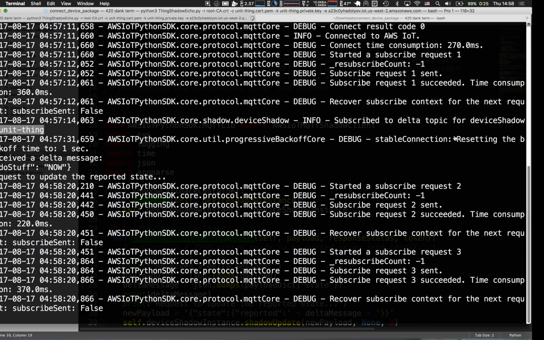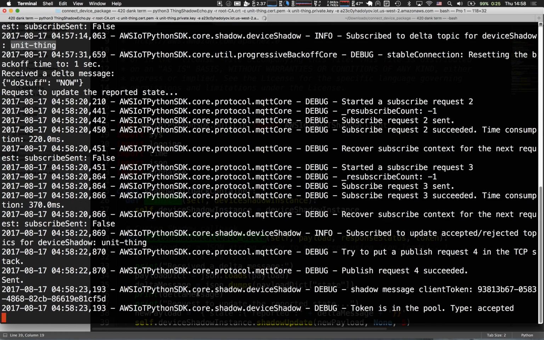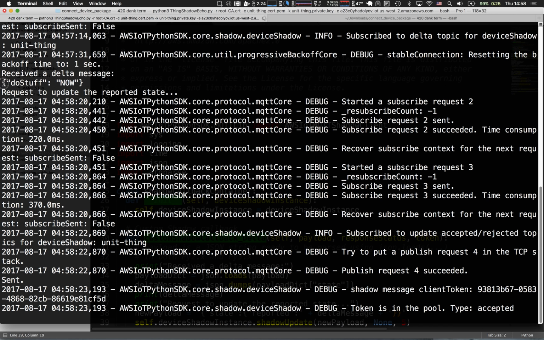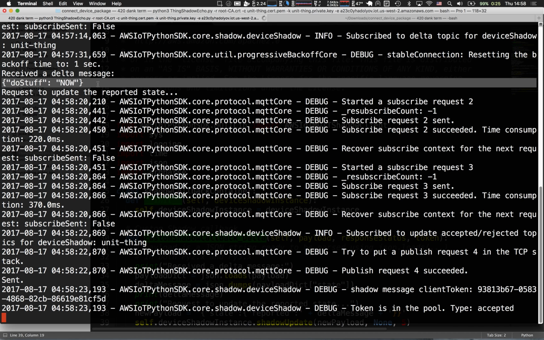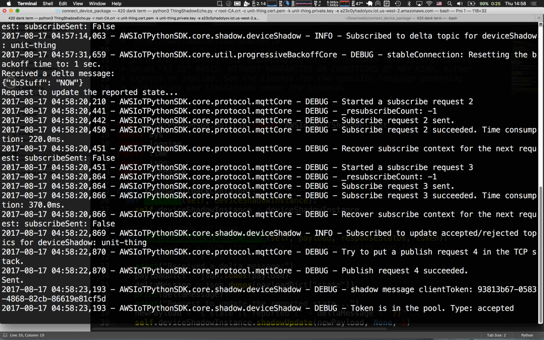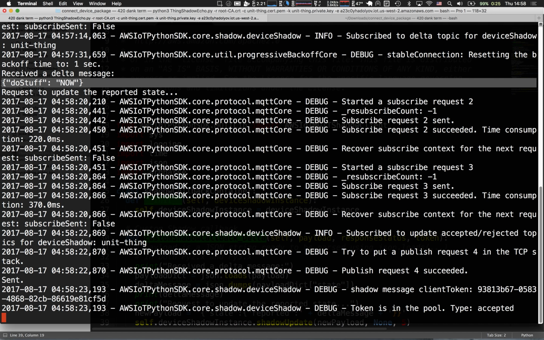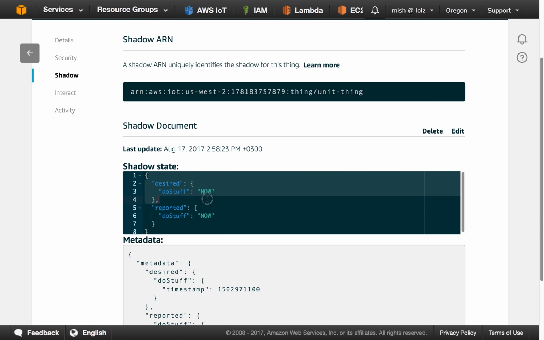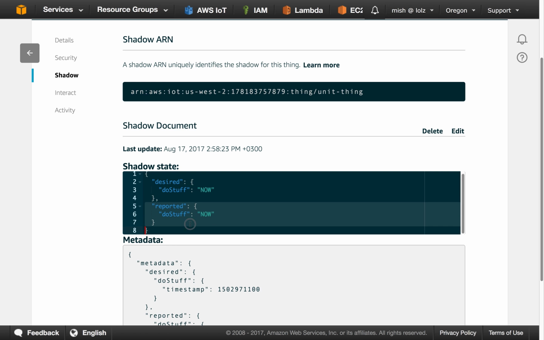Now if we go over to our client here, we see that we got a delta message. This is the difference between what the state was, which was nothing, and the new desired state, which was this JSON payload. Now it applied the delta, which doesn't actually do anything right now, but it could. Then it'll update the reported state. Now if we go over here, we'll see that the desired state also matches the reported state from the client.